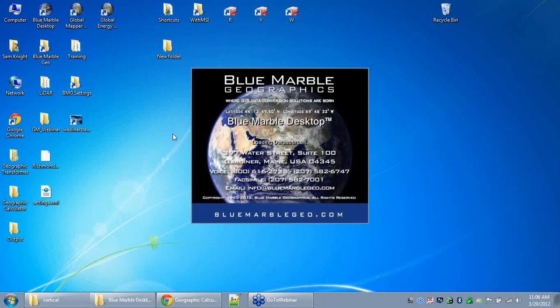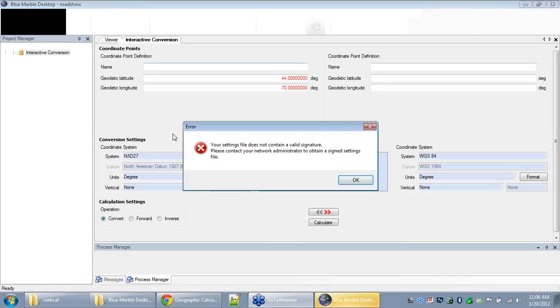to show us one of our very common application errors. So when we start up the desktop here, you're going to notice that I get this error right off the bat. This is one of our number one tech support questions. The settings file does not contain a valid signature. Please contact your network administrator to obtain a signed settings file. This is going to be an error that folks working with new installations, specifically in a network environment, are going to bump into every once in a while.